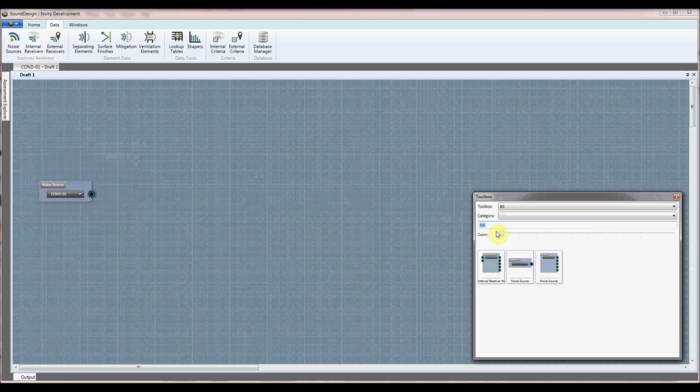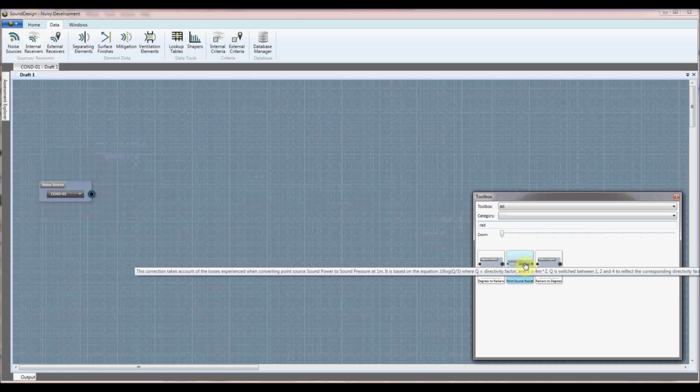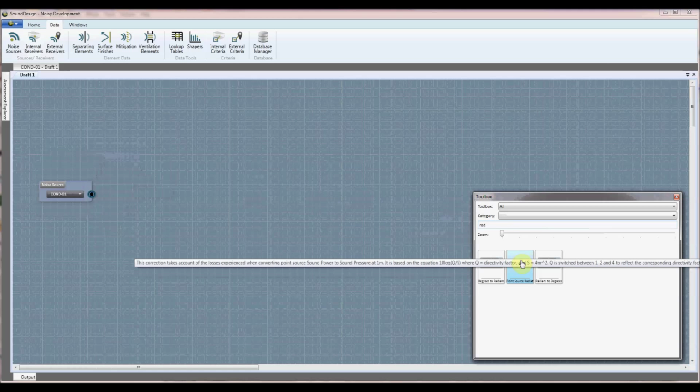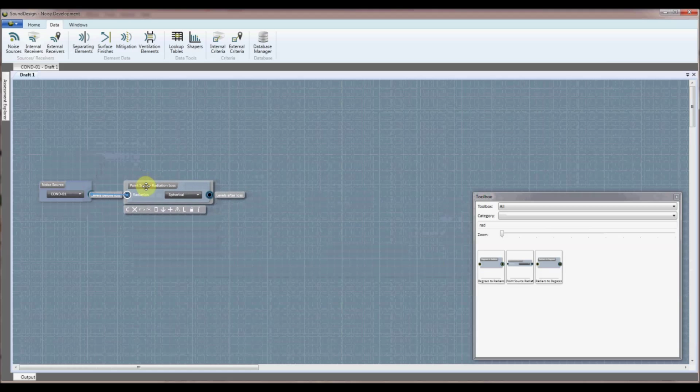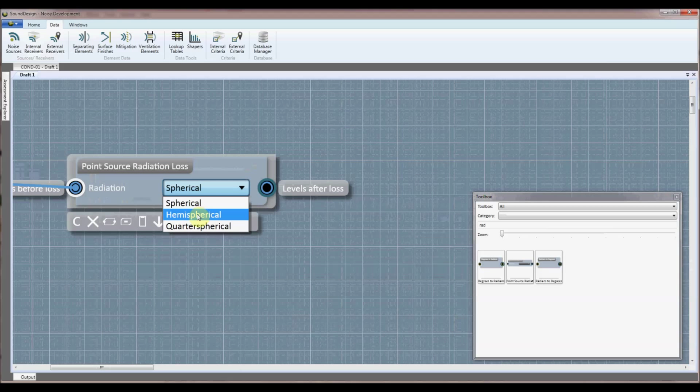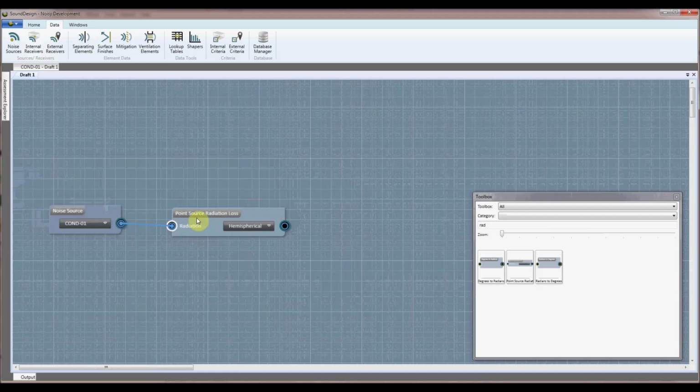Okay, the noise source that I've got contains octave band sound power levels, so I'm going to bring in a radiation loss correction so that I can convert from sound power to sound pressure. So there's my radiation loss correction, so I'm just going to plug that in. I'm also going to change it to hemispherical radiation.